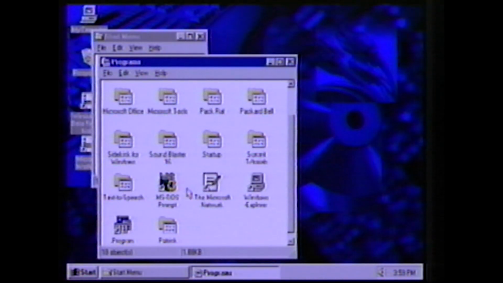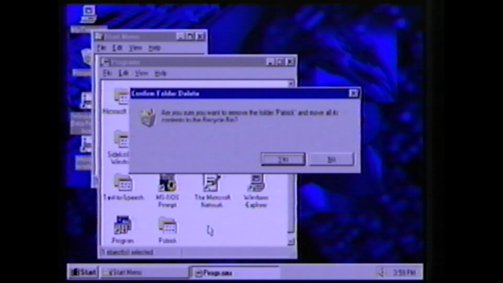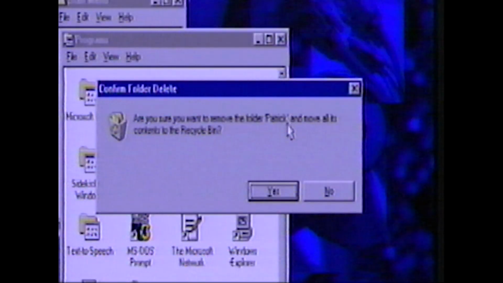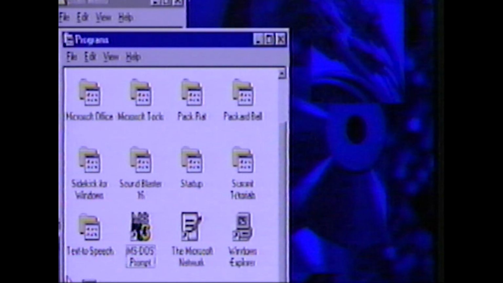You choose the one you no longer want by selecting it, and you only click on it once to select it. So I click on Patrick, and then all I do is press the Delete key on my keyboard, and I'm asked, are you sure you want to remove this folder and move all of its contents to the recycle bin? Yes, I do. So I click on that, and if we go back down here and have a look, we're going to see that Patrick has actually been removed.